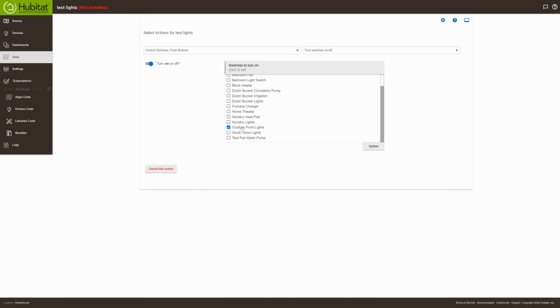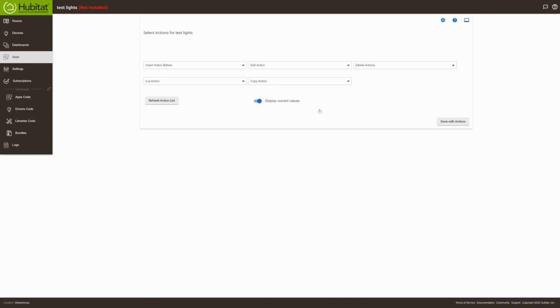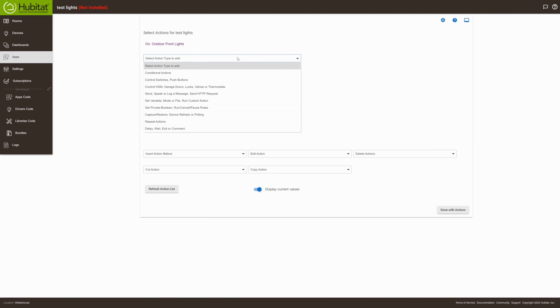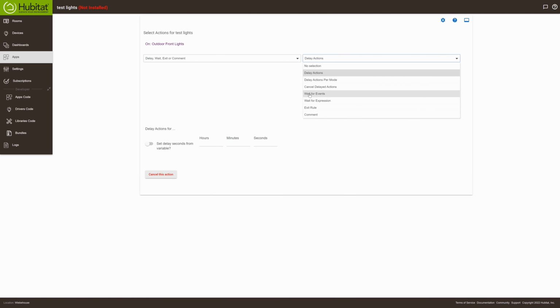In my case, the outdoor front lights, you can delay it as well if you like. And we can go done with action. And there you go. At that time, it's going to turn on the outdoor front lights. Now you can set this up optionally two ways. You could simply just turn the outdoor front lights on at this time and be done with it. The way I choose to do mine is by adding a delay or a wait, and we can delay actions or we can wait for events.